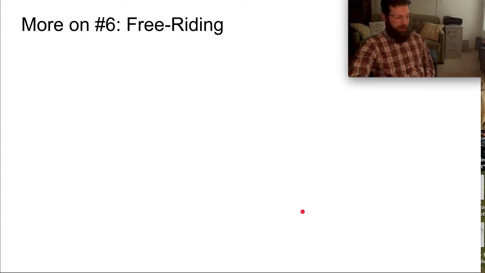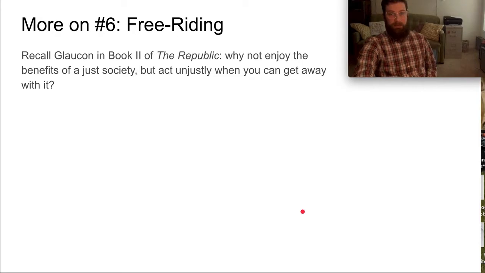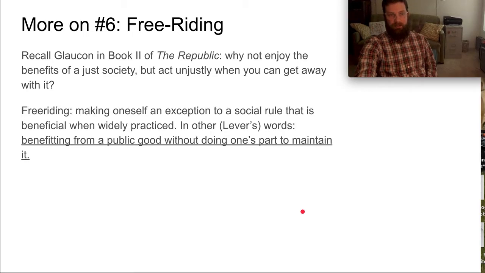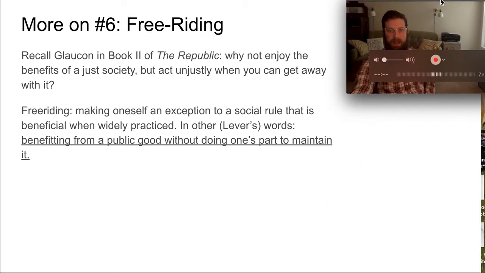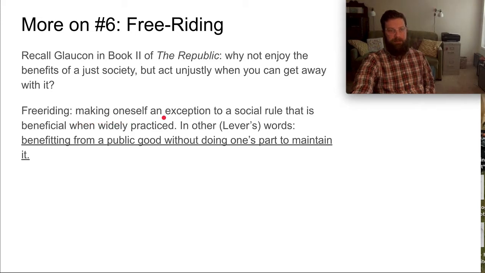As well, we'll return to this point that not voting is a kind of free riding. So you might recall that Glaucon in Book 2 of the Republic, way back at the beginning of the semester, said, why can't you just enjoy the benefits of a just society but act unjustly when you can get away with it? And we can characterize that as what's really fundamental to free riding. So the idea of free riding is making yourself an exception to a social rule that's beneficial when that rule is widely practiced. So in Lever's words, it's the idea of benefiting from a public good without doing your part to maintain it. So the thought here for reason 6 to favor compulsory voting is that people who don't vote are benefiting from the public good of having a democracy without doing their part to maintain it.